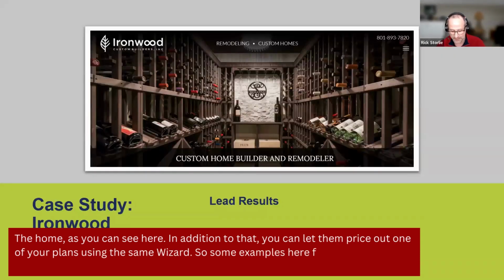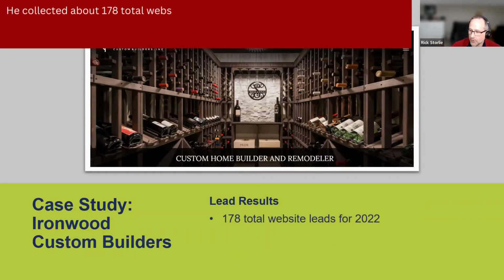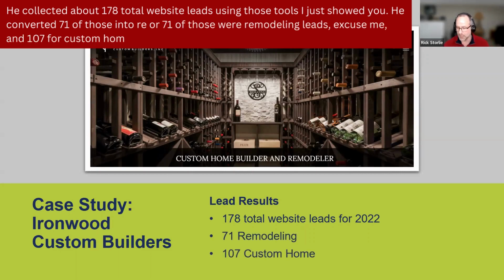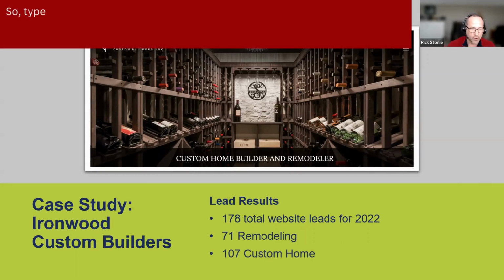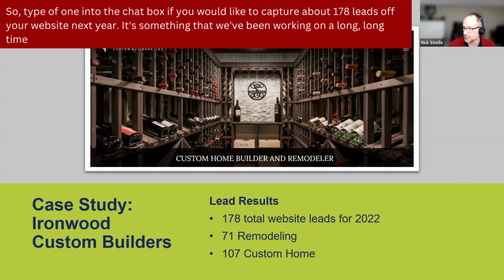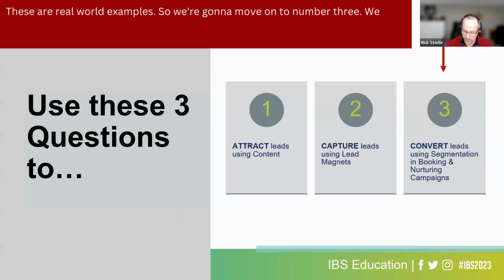So some examples here from Kelly. This is from 2022. He collected about 178 total website leads using those tools I just showed you. 71 of those were remodeling leads, excuse me, and 107 were custom home leads. So type a 1 into the chat box if you would like to capture about 178 leads off your website next year. It's something that we've been working on a long time, but as you can see, these things do work. These are real world examples.